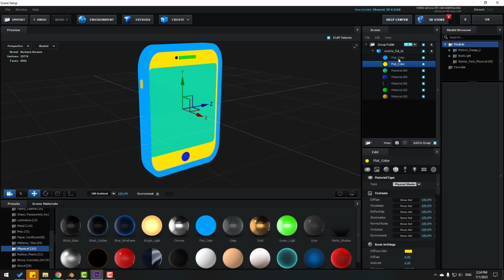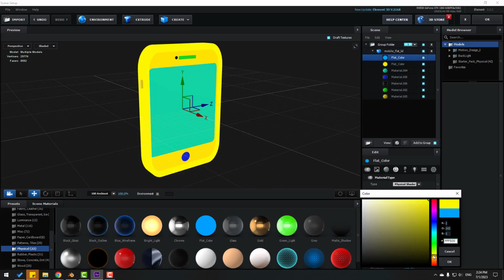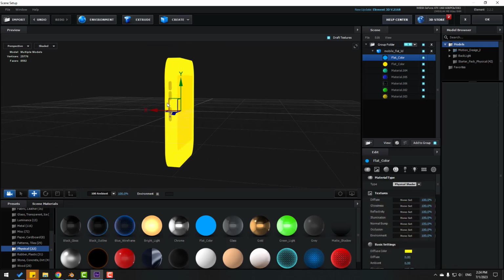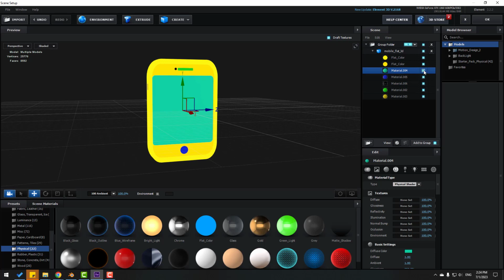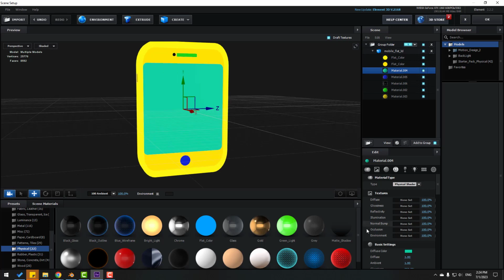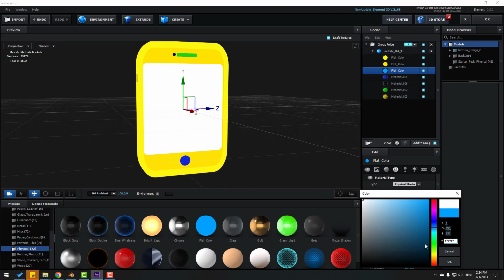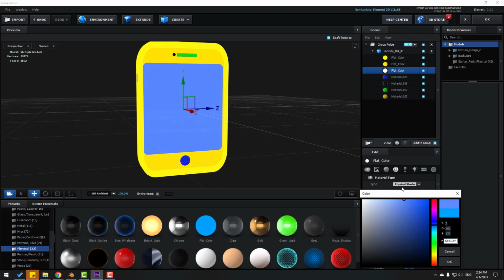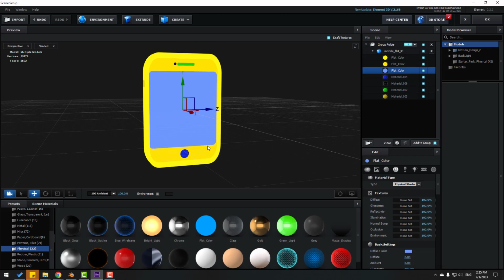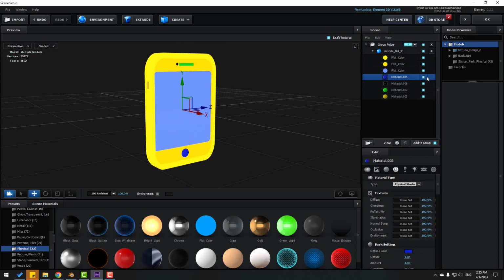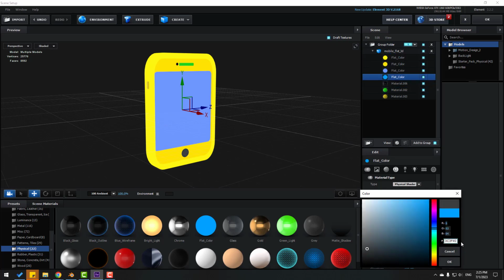Click OK and select flat color main. Change here also yellow. Click OK. And select material 4. This is main display. Let's use flat color also. And change diffuse color here. Let's change white. Or let's change light this color, click OK, and material 5, this is main button. Let's use flat color and change diffuse color here. Let's use black. Click OK.